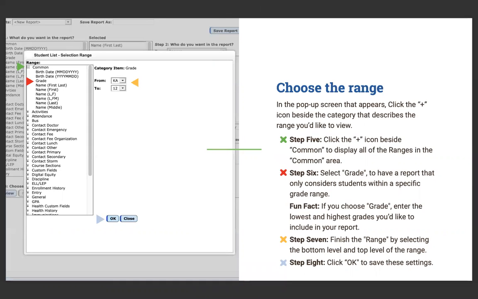Then in the pop-up screen that appears just like before, and that's one of the nice things about this, we use the same tools over and over again so you can become comfortable with them quickly. You'll click the plus again next to the icon that describes the range you'd like to view. So if you want activity ranges, you can choose activity or busing or contact or whatever it might be there.